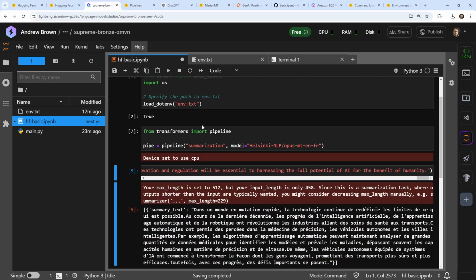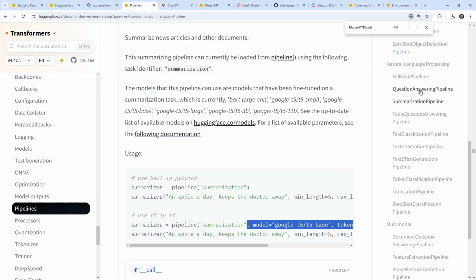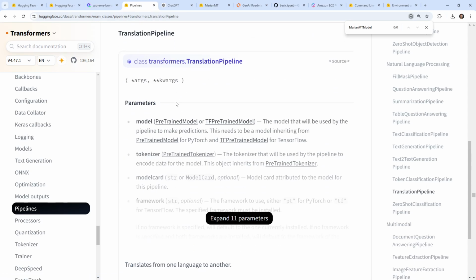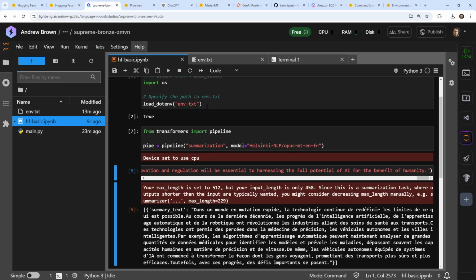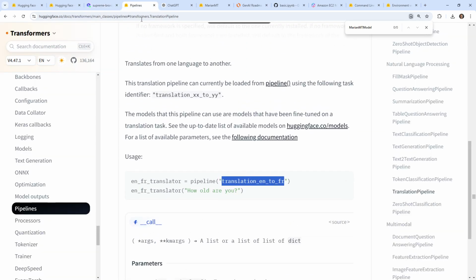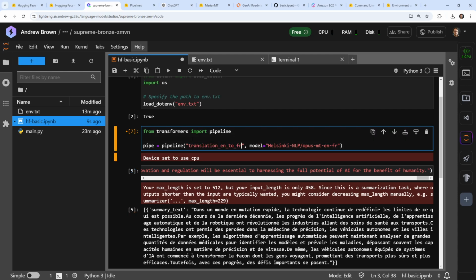So this is not obviously a very good example for translation, but let's go over to here. Maybe they have one for translation. They have a translation pipeline. Okay, so this one's English to French. This one's English to French. This might be perfect. Is this one using the one that we're using? No, not necessarily. And so I'm going to switch this out to here.